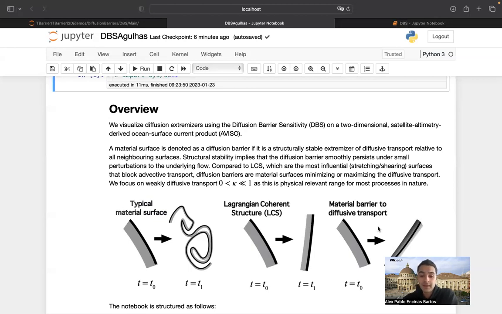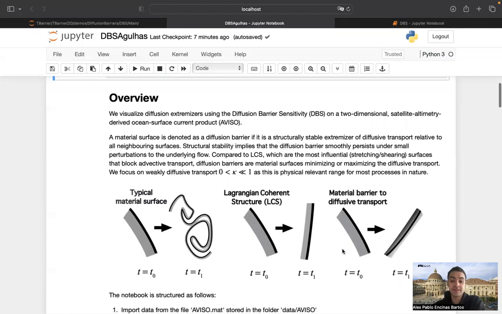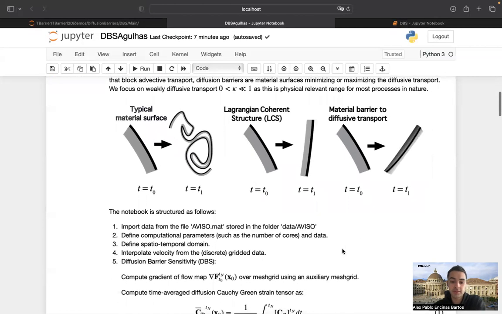Now, in the setting of diffusive transport barriers, you do allow some degree of diffusion throughout these barriers, but you're interested in finding the material surfaces which minimize or maximize the diffusive transport across them. We'll be primarily focused on weakly diffusive transport, so kappa, which basically measures the amount of diffusion, is fairly small, as this is essentially the physically most relevant range for processes in nature.